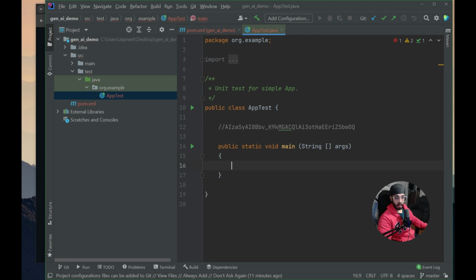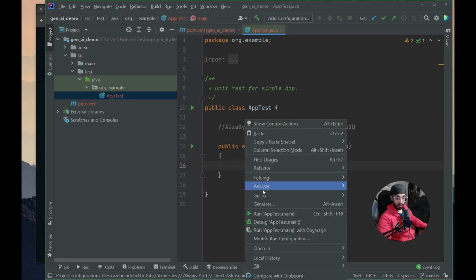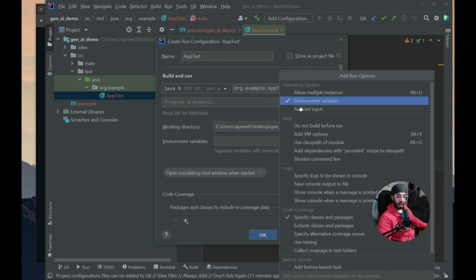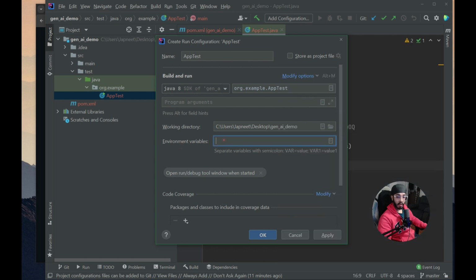Once you create it, just right click on the project. You will see this modify configuration. If you are using IntelliJ, you need to click on this modify configuration, and you will see this option of environment variables. If you don't get this option, then click on modify options and enable this checkbox. You should have the tick mark in front of it to get this field. Now just paste your Google API key variable name over here and add your API key.